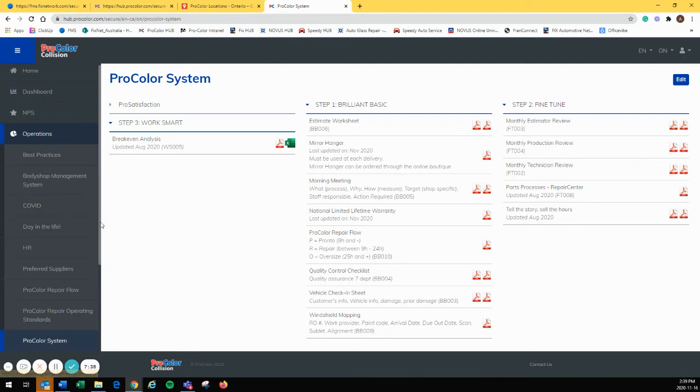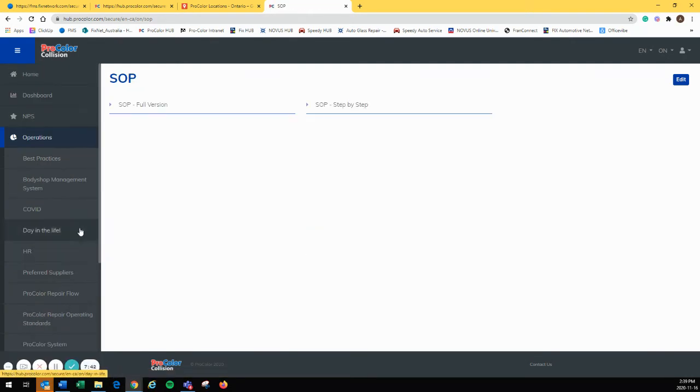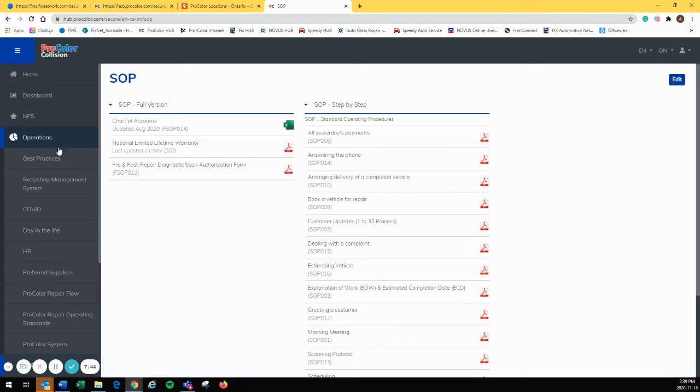Let's continue with the SOP. So if you click here, SOP, you'll see there are 2 sections. The full SOP, so you'll find some chart of accounts, the national limited lifetime warranty, some authorization forms that the customer has to sign for pre and post. And then we have some specific SOPs, like step by step. So we're showing you how to greet the customer by listing the tasks that have to be performed for each customer.